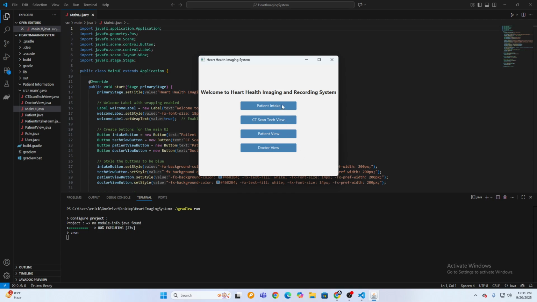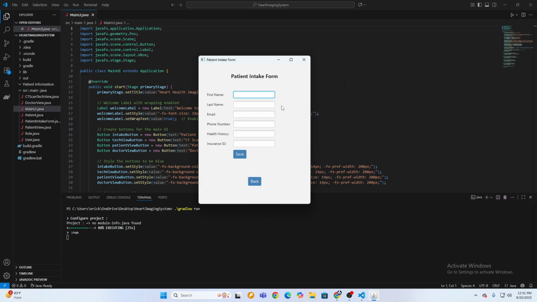So for the first one, the patient intake view, here the receptionist collects patient details such as name, phone number, health history, and insurance ID. Once the form is saved, the system automatically creates a unique 5-digit patient ID number. This ID will be used to connect the patient with their CT scan results.